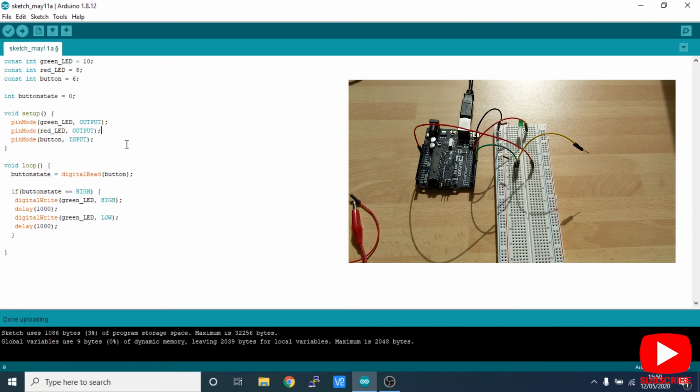Now, what we want to happen here, so we want our green LED to be on if the door is closed, and we want it to be off and the red LED on if the door is open. So we can get rid of our delay because we don't want anything to flash. So let's delete that.